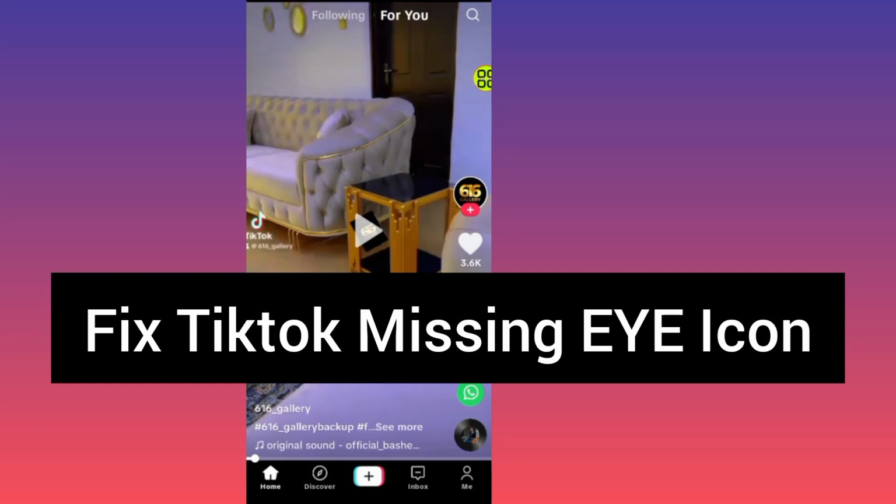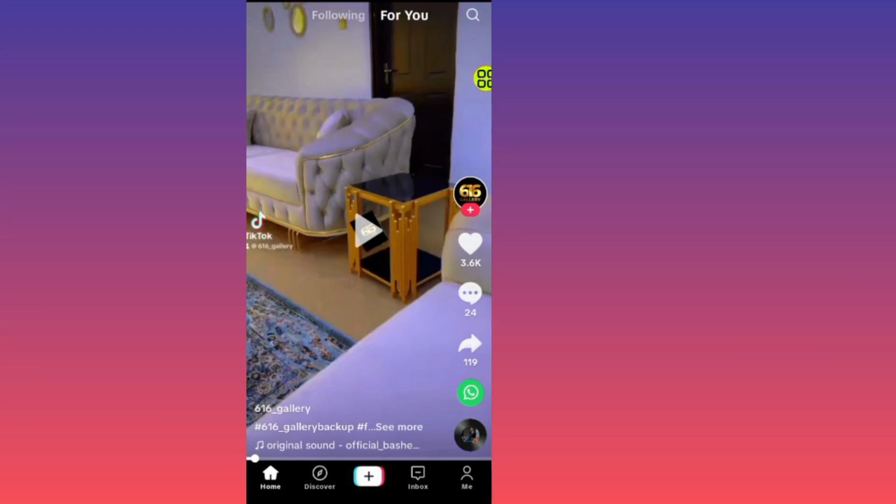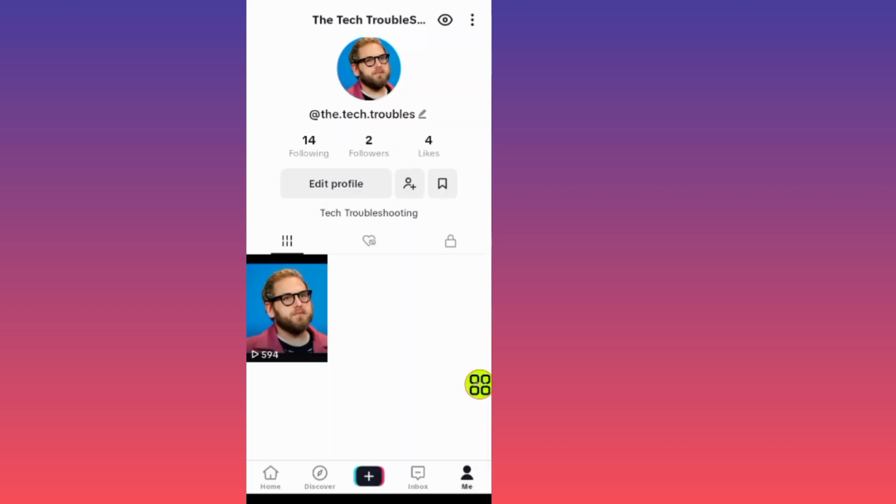In this video, I will show you how to fix the eye icon missing on TikTok. First of all, after you open up your TikTok, tap on your profile at the bottom right side. After you open up your profile like this, if it is possible, you will be able to see the eye icon like this one, as you can see now. If you have it, great.